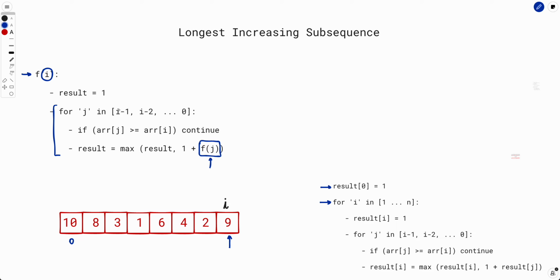So we already have the values for every index i minus 1, i minus 2, everything right there. So for every j, we already have the value stored in our result array. So we initialize result[0] as 1 and then we are trying to calculate the values for the result array one by one from 1 to n. What we are doing is the exact same thing that we are doing here.